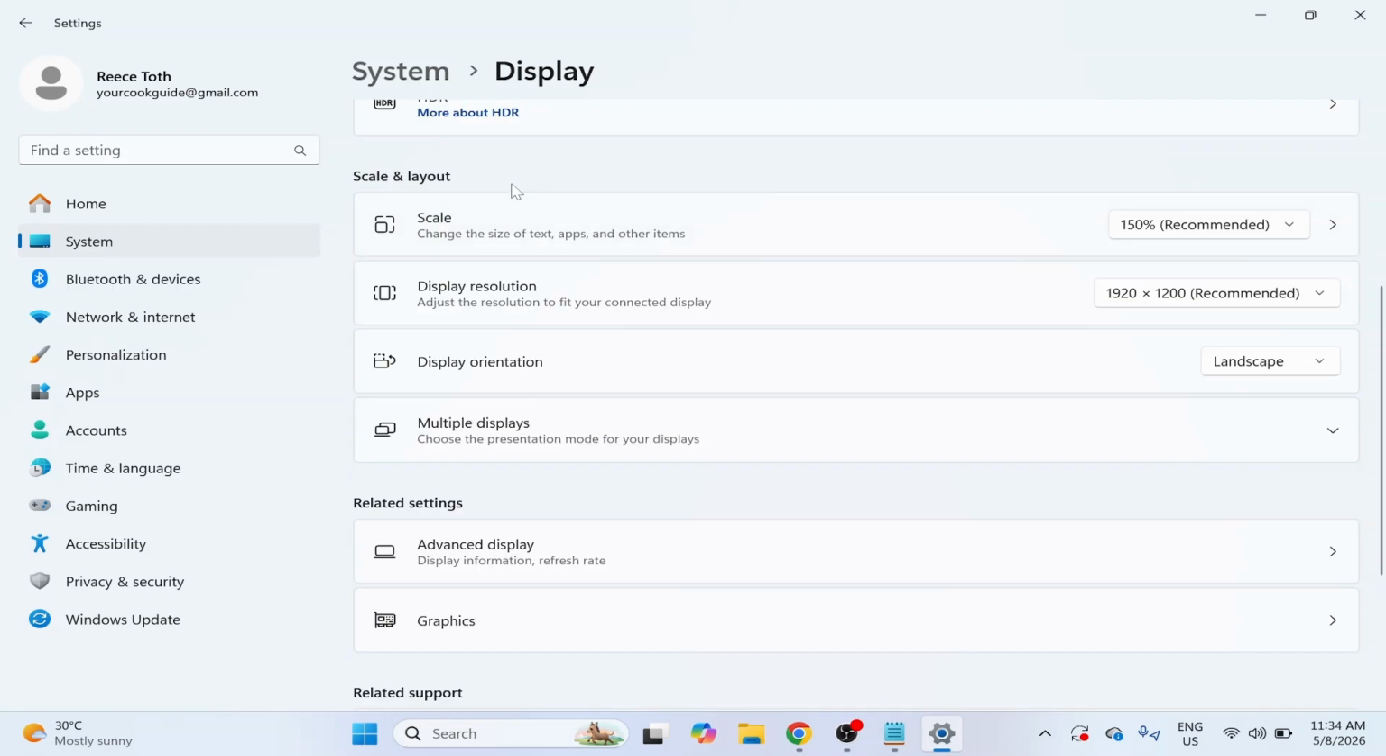And there's basically two different settings we need to change in order to make our screen smaller. So the first one you have is the scale, and this is what changes the size of the text, apps, and other items. So you can click on this drop down arrow, and usually you would set this to the recommended number, but if you want to make your screen even smaller, you can try reducing this to a smaller number.